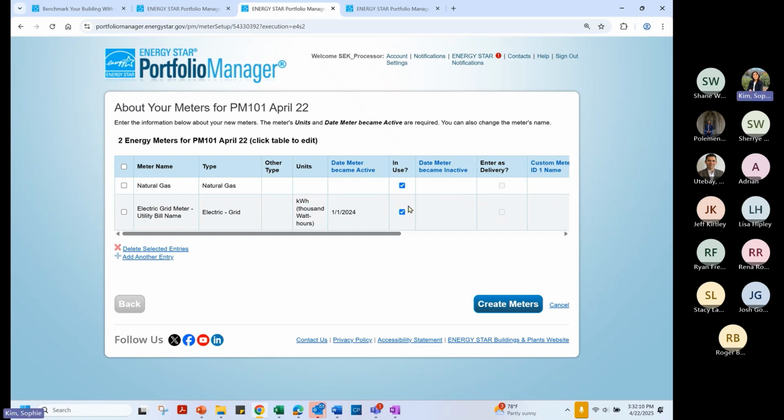In this next column here, you'll check or uncheck this box depending on if your meter is in use or not. And of course, if your meter is no longer active, you would unselect this checkbox and use this next column here to enter in the date your meter became inactive.